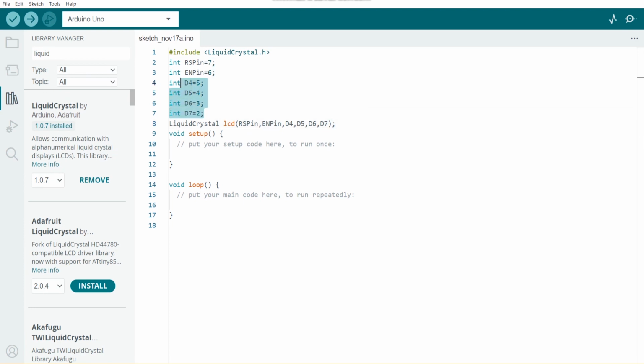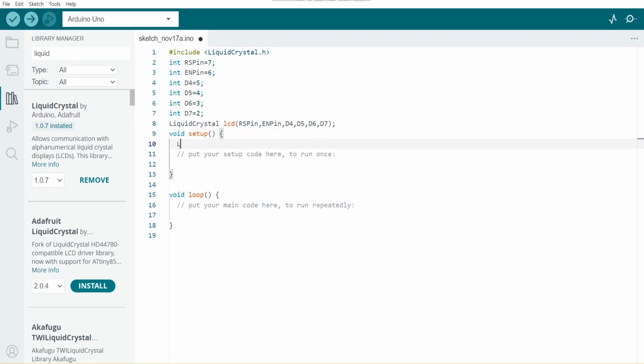Now set all variables. The library is included, and I now have an object, LiquidCrystal, used to create the lcd with 6 pins. Good. Then after defining an LCD, we want to start it. It is lcd, the same name as written here, dot begin.